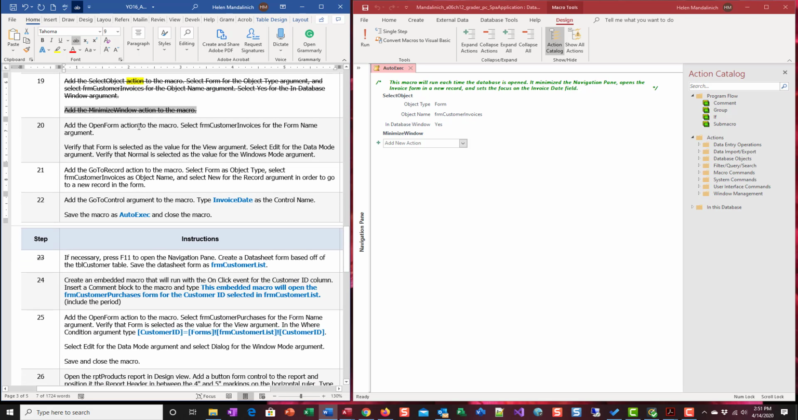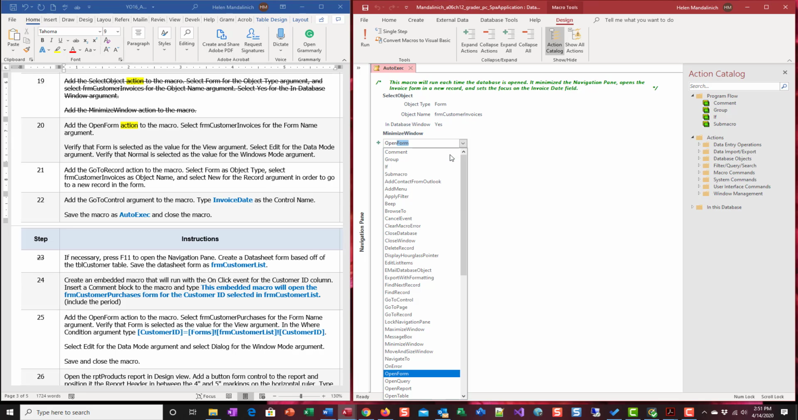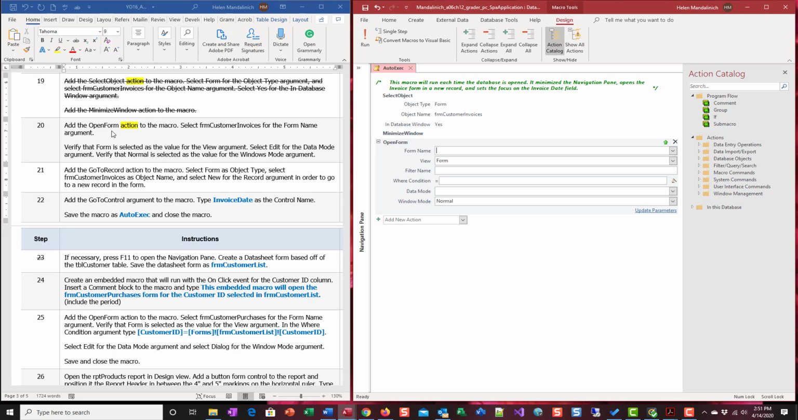All right, so add the open form action to the macro. That's a new action. I'm going to type open form. It's going to bring up all of the things I need to fill in. So it's form customer invoices, and I'm going to pick it over here. We're saying open the customer invoices form in form view. The data mode is going to be edit, and normal. So we're opening the form for edit, so changes can be made to it.